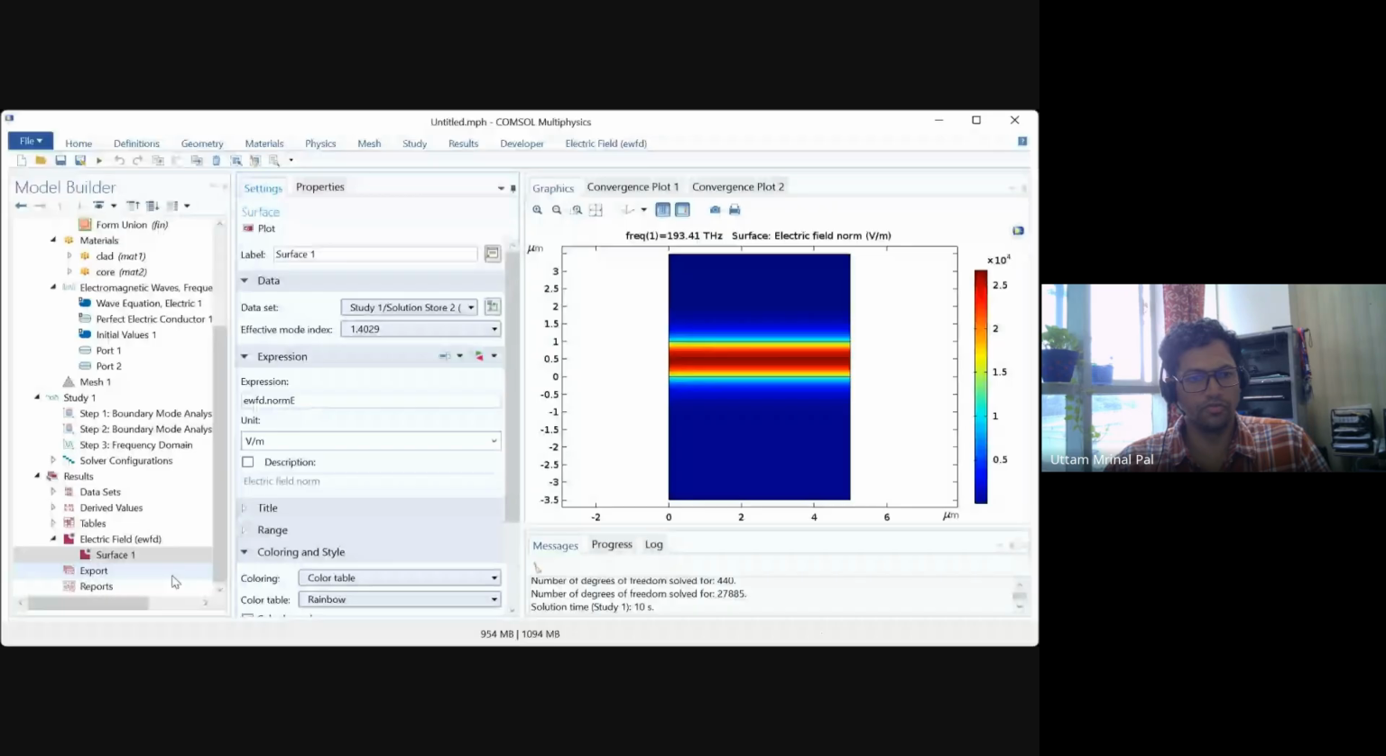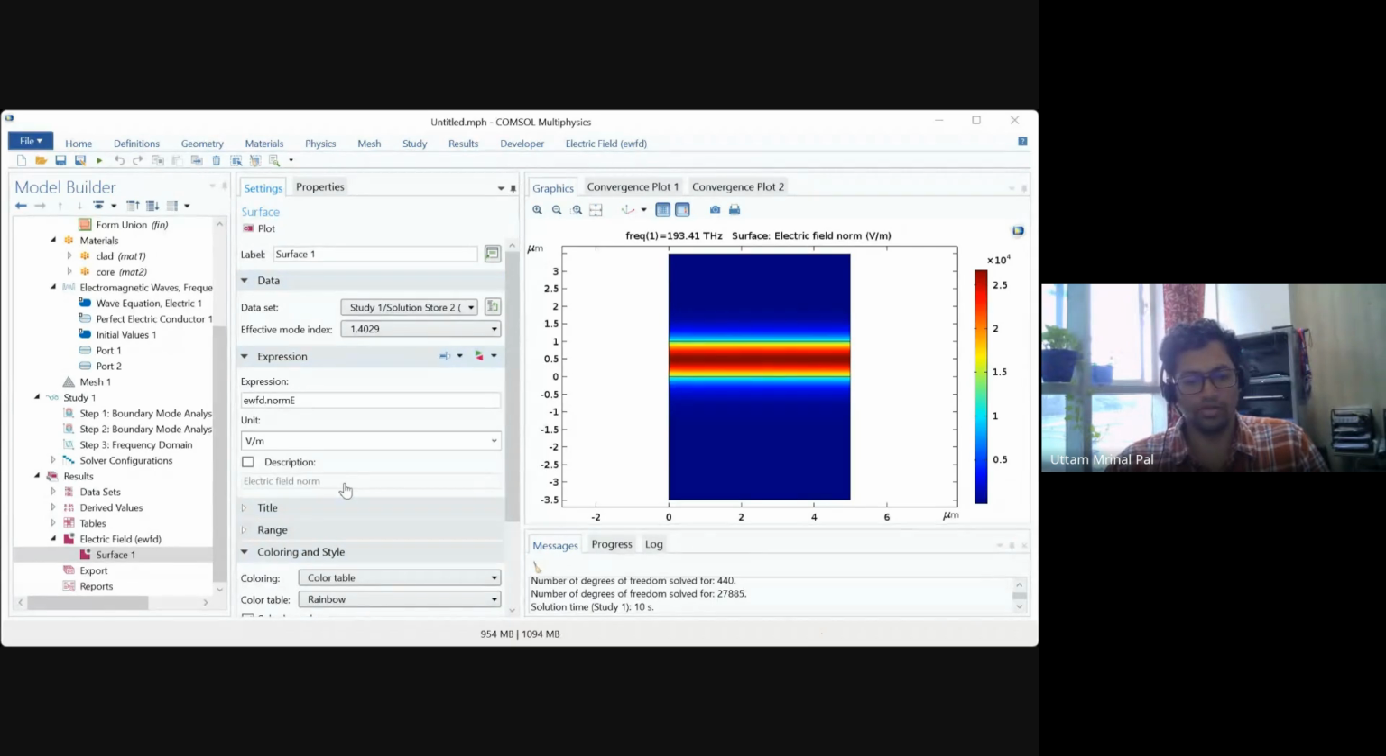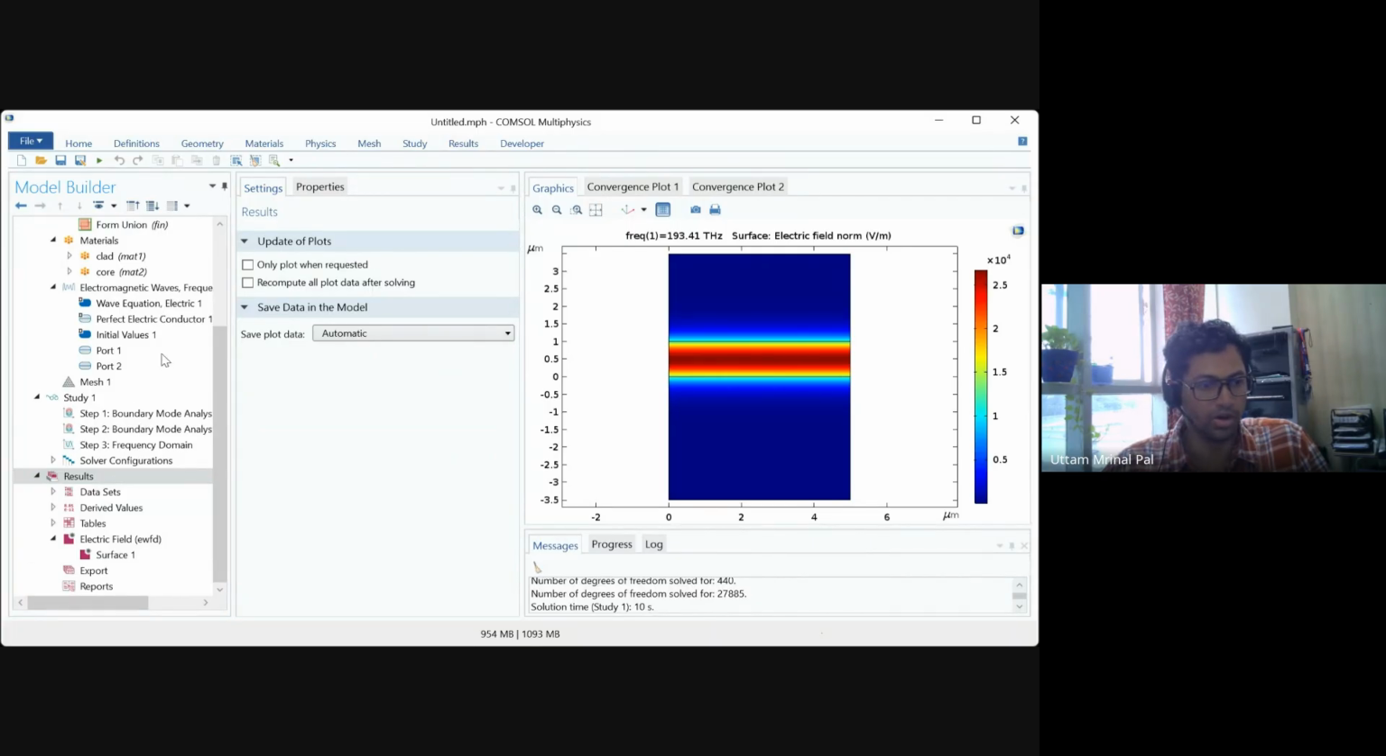Are you there, Kavita? Sir, I'm saying that the electric field plot you are getting. Oh, that one. Yes, and something new is developed in this one. So if you want to plot it, you need to create a one line plot. So just right click on the results. I will show you. I think others can also see, right? If people are not getting this, you can do it.